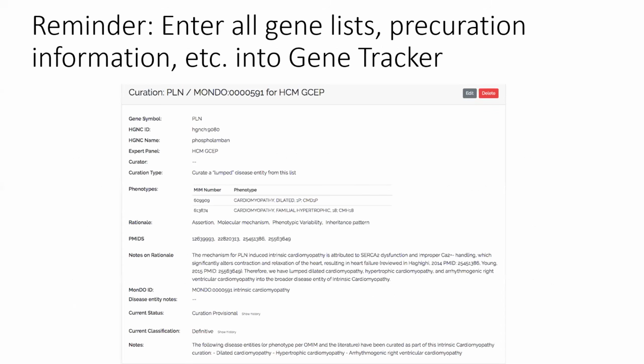So on the topic of the gene tracker, again, like I said, there's just a reminder for any new groups to enter their gene lists into the gene tracker, and then for any groups to enter their pre-curation information into the gene tracker. Different GSEPs approach this different ways. Some GSEPs have all of their individual curators entering this information. Some GSEPs have their coordinator do it. Always check with your group to see how they like to approach this.